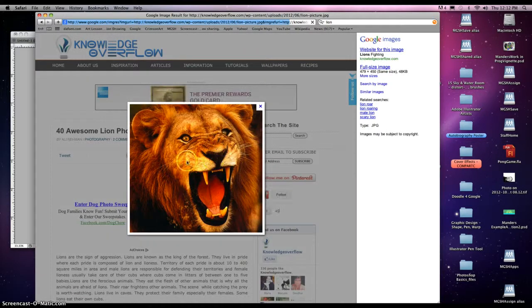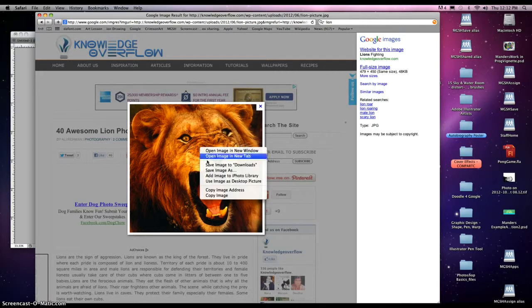So what you want to do is, once you find an image, click on it so that it appears by itself. You're going to hold down the control key on the keyboard. We can't right click with the Mac, so we're just going to have to use the keyboard. So hold down control, click on it, and you're going to copy image.